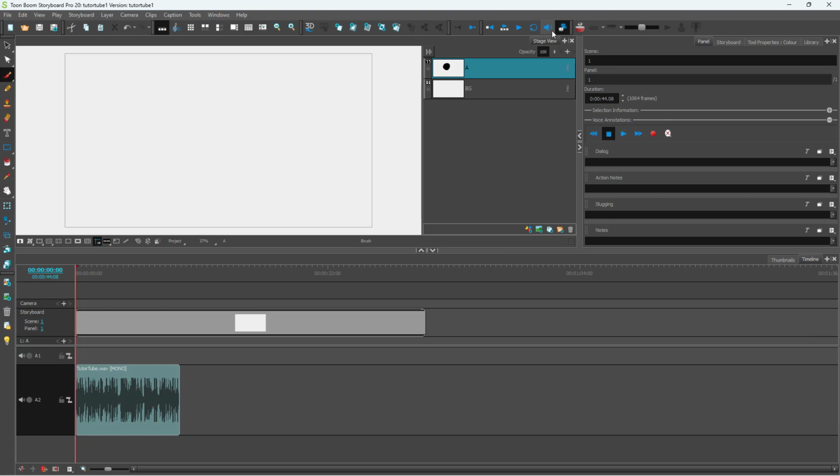So let me just click on the speaker icon and press the play button, and you can see that the audio that I recorded is now inserted over here. And that is how you can record audio and then insert it directly onto the timeline inside of Toon Boom Storyboard Pro.